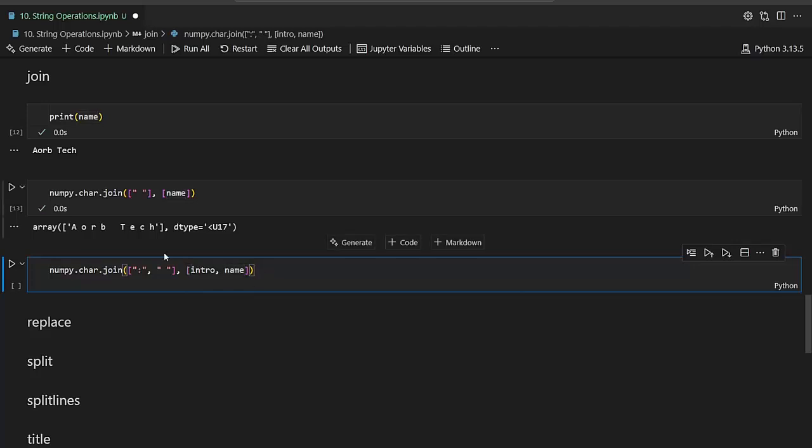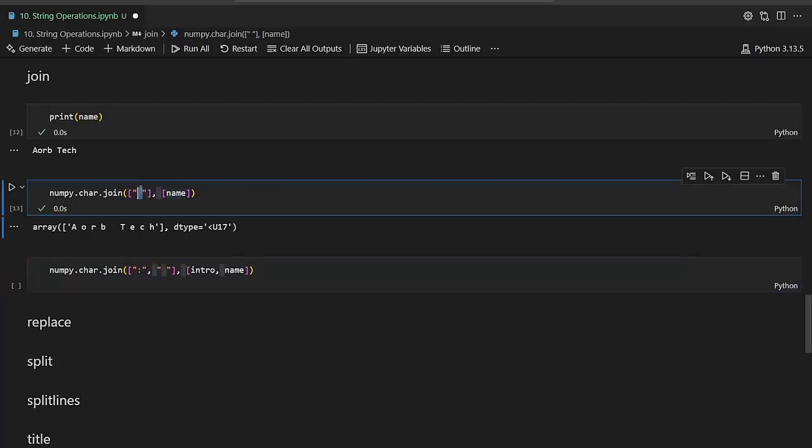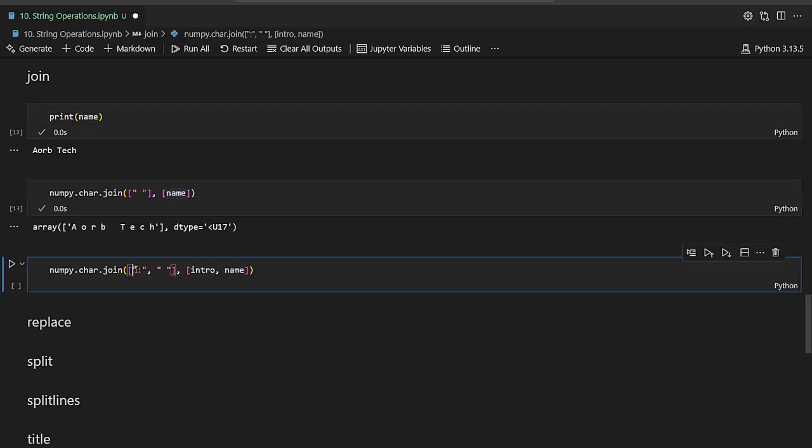Now, what's actually going to happen here? So, first of all, what happened in the previous case when we had only one? Well, it took this string here and put it in between each of the characters, not including the outer edges, of this string here. Now we have two strings, and we have two strings here as well. So what's going to happen is this first string is going to apply to this variable over here. So in the intro variable, which we declared earlier, it's going to place a colon between each of the characters. And it's going to place an empty space between each of the characters in the name variable.